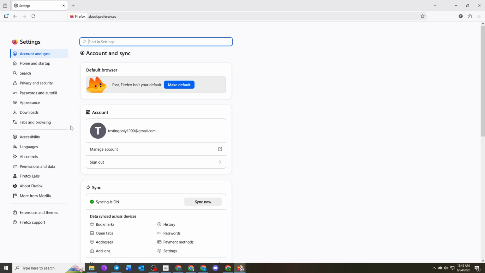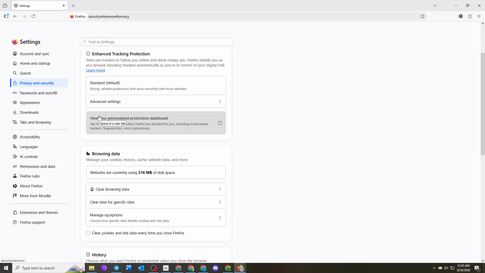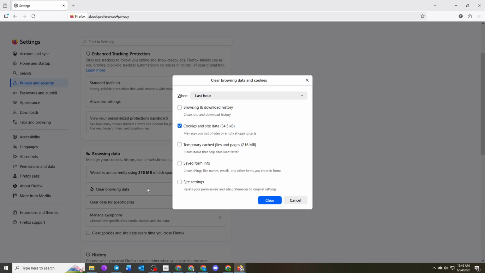When the settings page appears, look at the menu on the left-hand side. Scroll through the available categories until you find Privacy and Security. Click on this section to access Firefox's privacy and data management settings. Inside the Privacy and Security page, continue scrolling until you reach the Clear Browsing Data area. This section allows you to remove different types of stored browser information, including cached files and cookies.